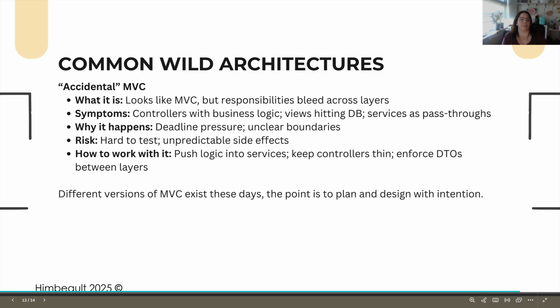And we know that this makes it hard to test. We can have those ripple effects, unpredictable side effects. Our architecture is the backbone of our project. So what are we going to do when we see something like this? We want to make sure we push our logic, wherever it is in that MVC, into our services. Keep our controllers thin. Their jobs are really just to control our project without actually doing any of the heavy lifting of the project. We also really want to make sure that we are enforcing those data transfer objects between the different layers, between our seams.